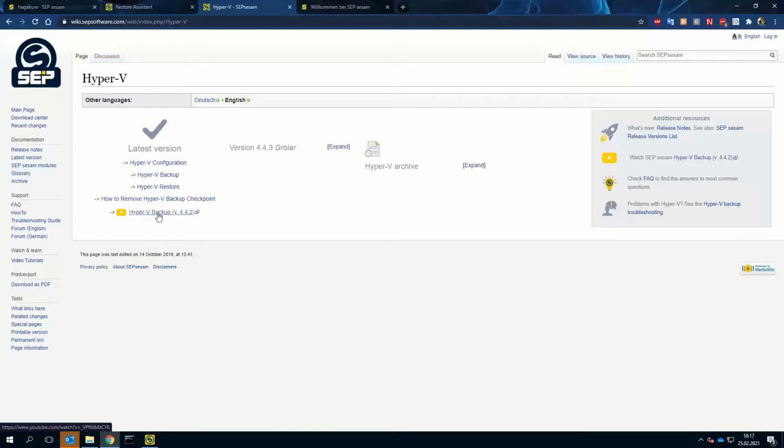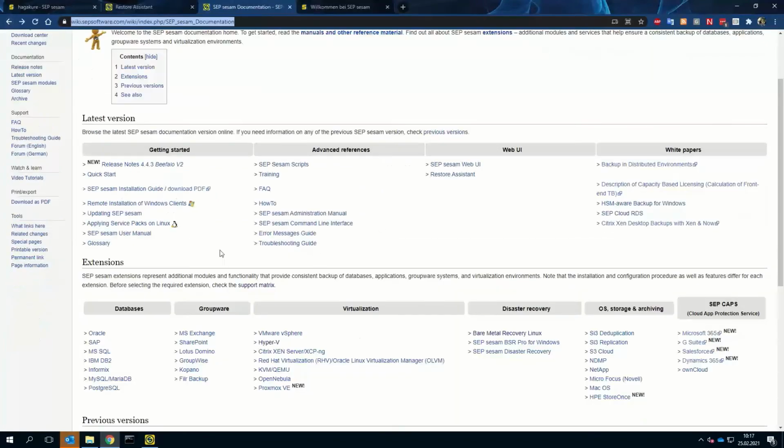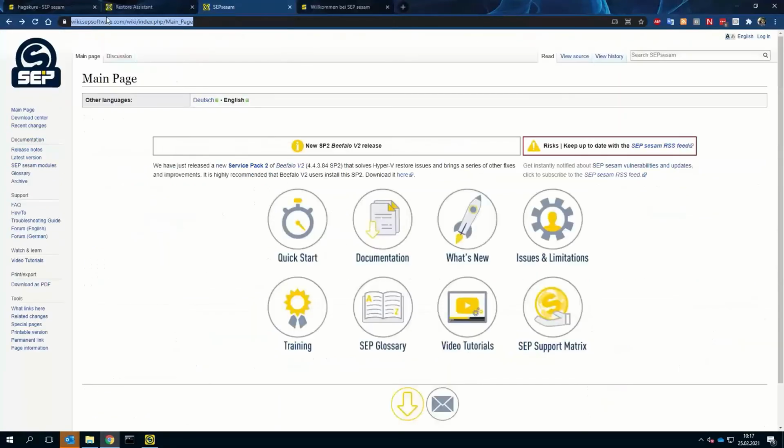You can have a look here in the Hyper-V backup video that is also explaining everything pretty straightforward. So please remember that, wiki.sepsoftware.com, and then have a look here in the Hyper-V documentation. And very important for me, I mentioned it before, we have also additional advanced references here. That means we have our administration manual here. We have our command line interface manual here for automation processes. So as you can see, extremely important. First of all, always go to wiki.sepsoftware.com. Yeah, this is the starting point, I would say.